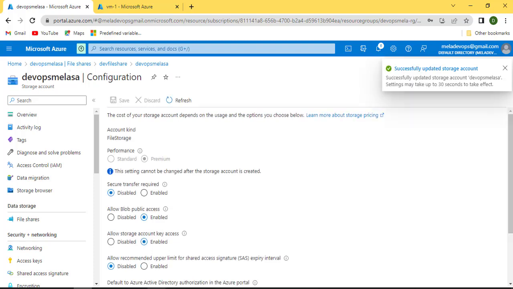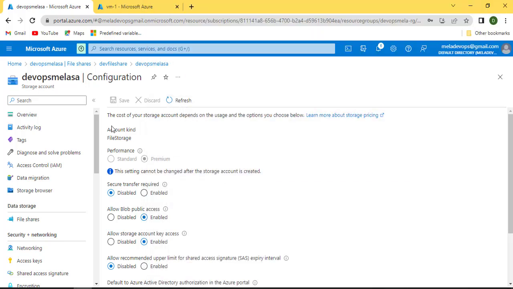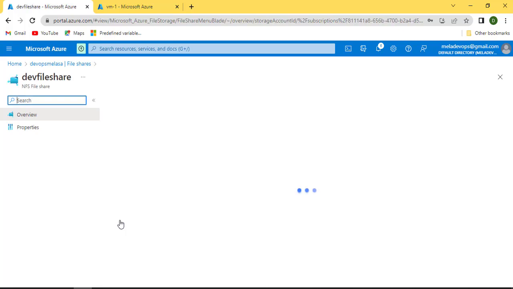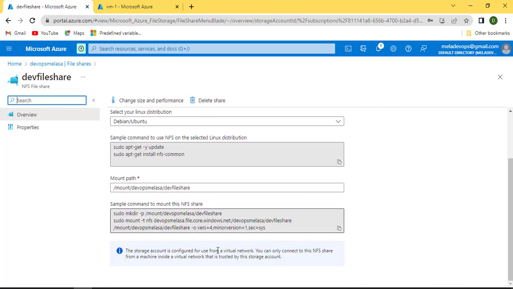So the next step is disable secure transfer. Okay, now once this is done, go back to your file share. Now if you see, connect to Linux at the top, and these are the steps which you need to run on your VM in order to mount.